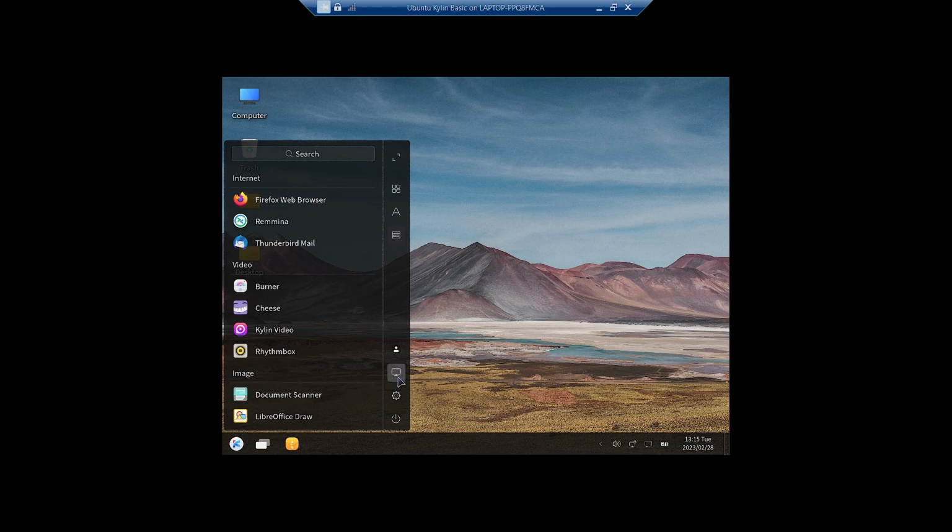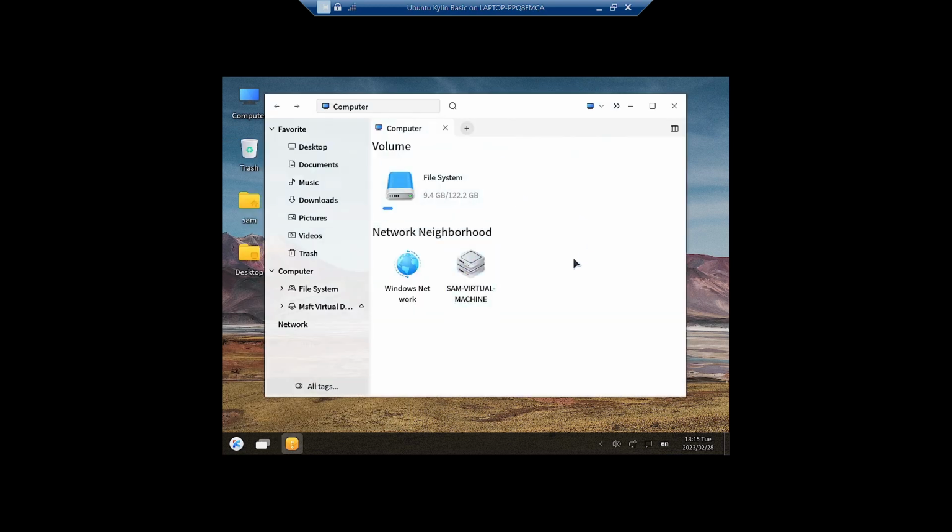What is this? Let us check out. Okay, it opens up the file menu, and this is the Windows network. So you can connect with your Windows network from here. You can connect with your virtual machine. This is the file system. That's it. So I will close this.